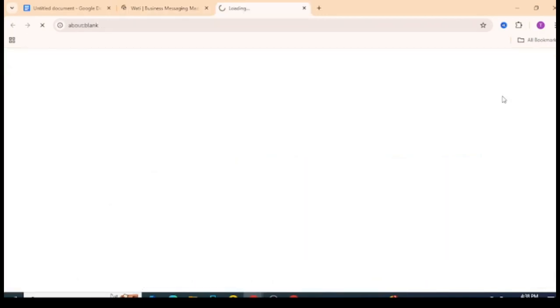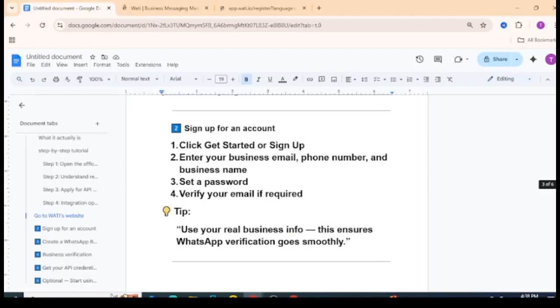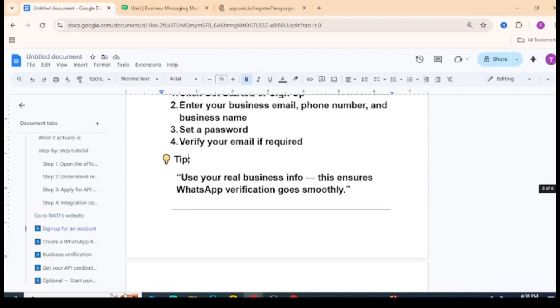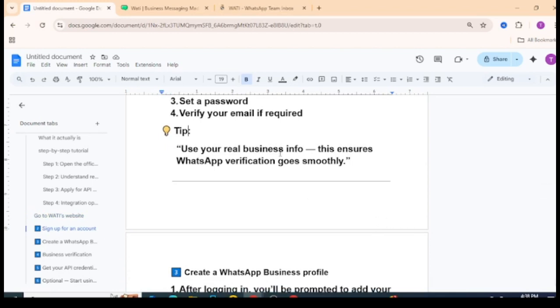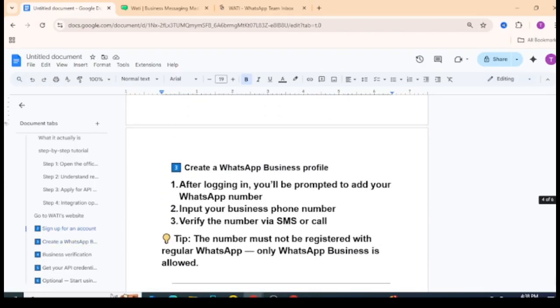So you have to put in your real WhatsApp business name and all of that. So let me just walk you through the steps right here. Like I said, you click get started, sign up. You just enter your business email, phone number, and your business name. Set up a password. Then you verify your email if they ask you to. You use your real business info. This ensures WhatsApp verification goes smoothly, so you don't want any problem along the way. So you want to use your original business name.